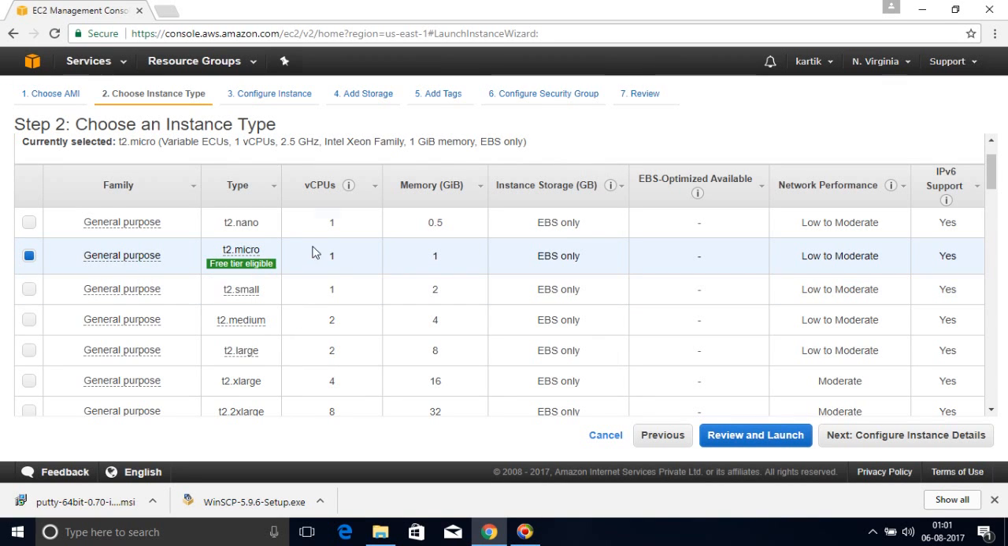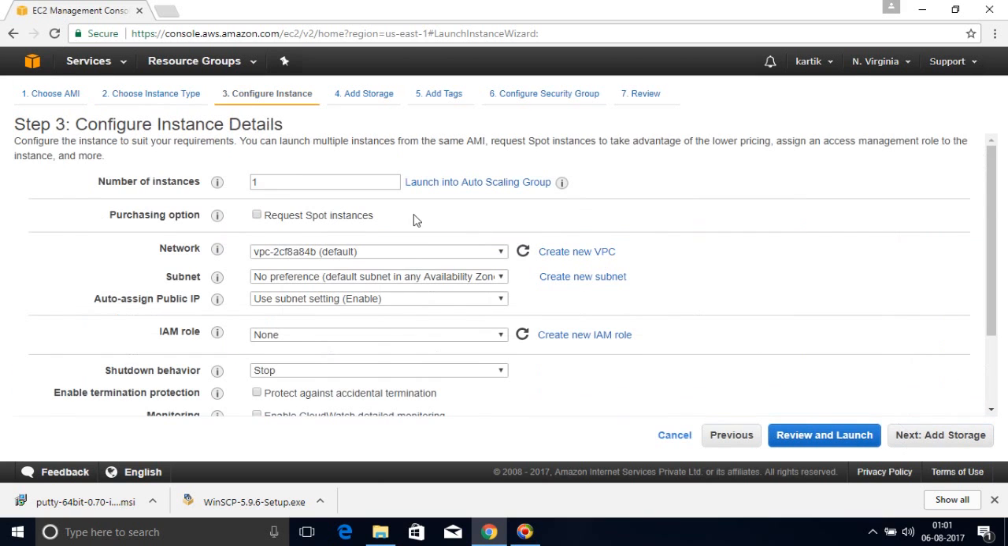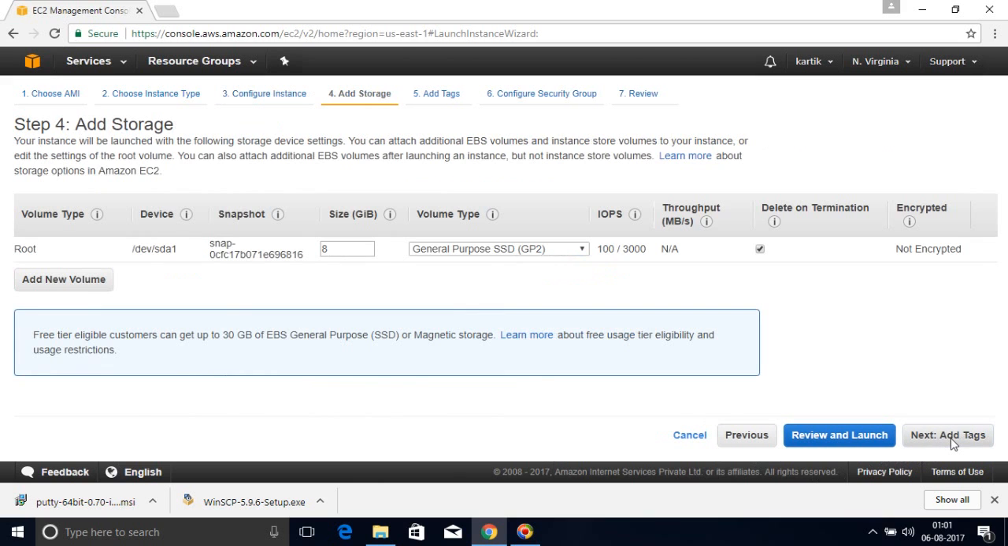Now you can see here 1 vCPU. It means one virtual CPU. So basically 1 unit of CPU, 1 unit of RAM, and the storage type is EBS only. So just choose this one, and now just click next, configure instance details. Now here you can see the number of instances is 1, and just leave these configurations like network, subnet, auto-assign public IP. You don't have to worry right now about all these things. Just leave them default, and just click next, add storage.